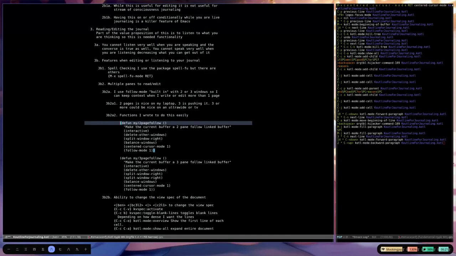Reading slash editing the journal. Part of the value proposition of this is to listen to what you are thinking, so this is needed functionality. You cannot listen very well when you are speaking, and the converse is true as well. You cannot speak very well when you are listening, decreasing what you can get out of it.